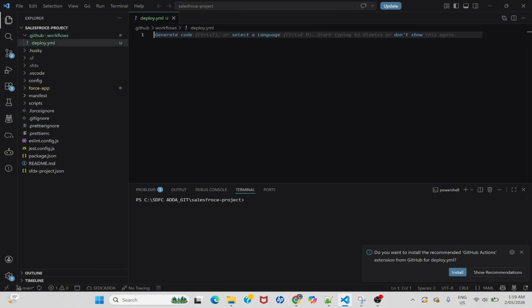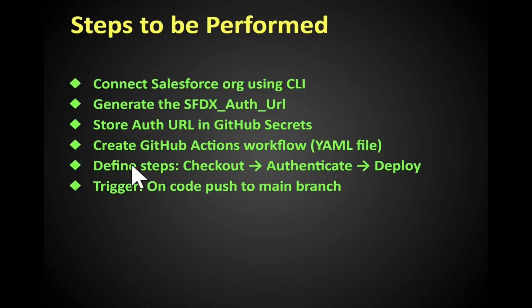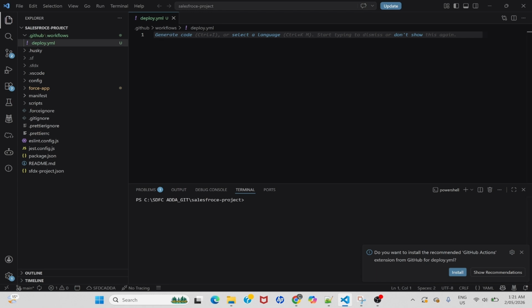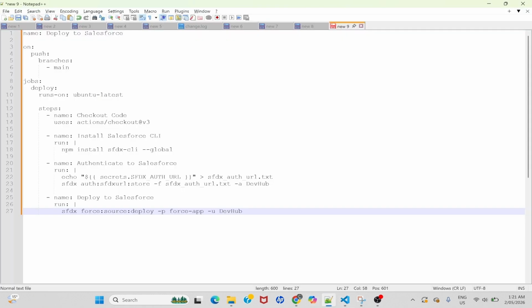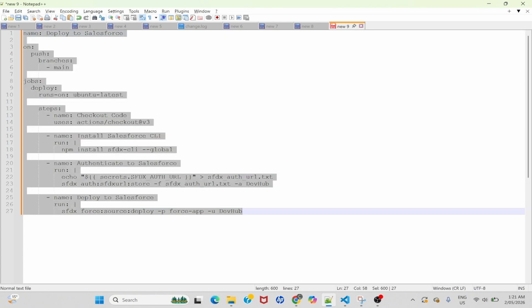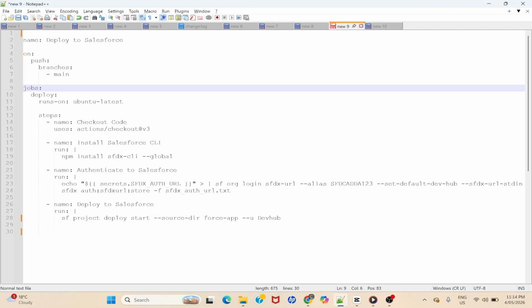Okay. So now the next step is, you can see, define steps: checkout, authenticate, and deploy. We need to define these steps inside this file. Think of this file as an instruction set that we are giving to GitHub, telling it what to do automatically when code is pushed. These are all the instructions that tell GitHub how to start and push the code to Salesforce automatically.